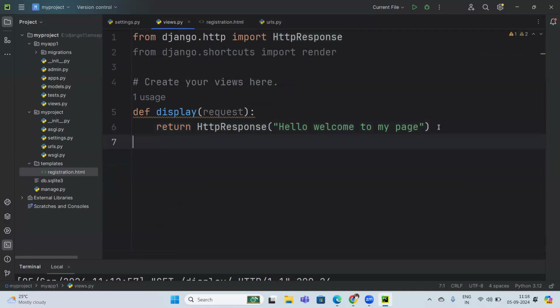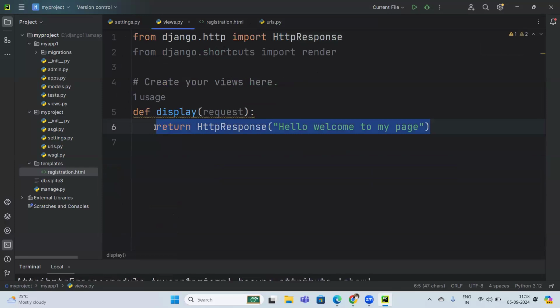So first what you have to do, actually see, there are two things here. First, I have to show the empty form, and second time, I have to show the form which is filled. Two times are there.